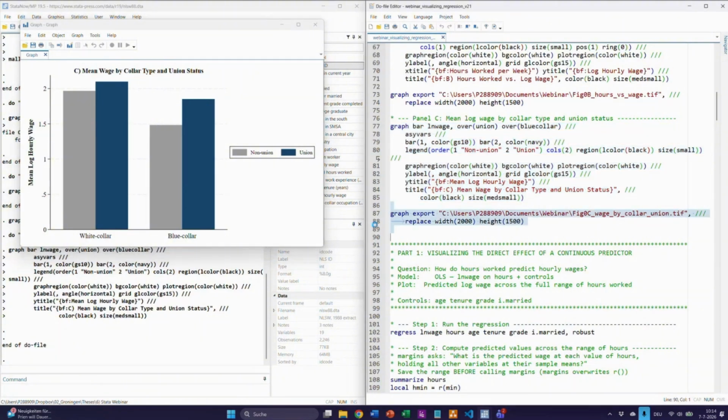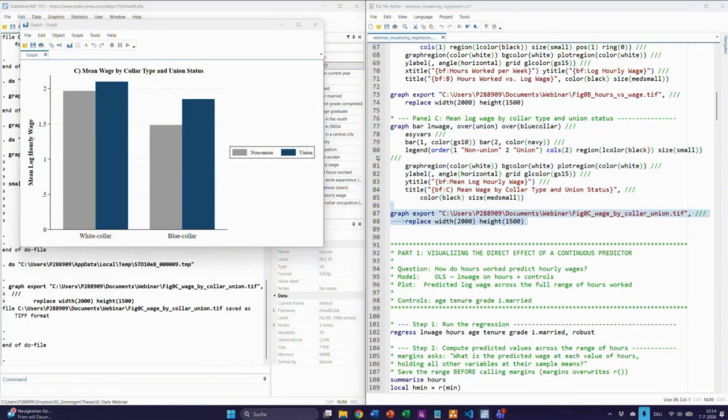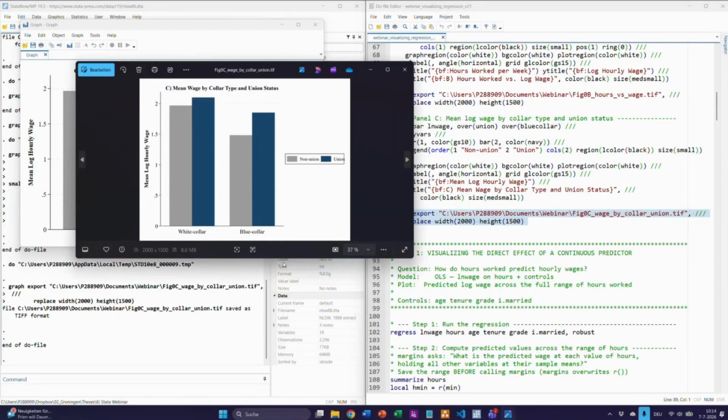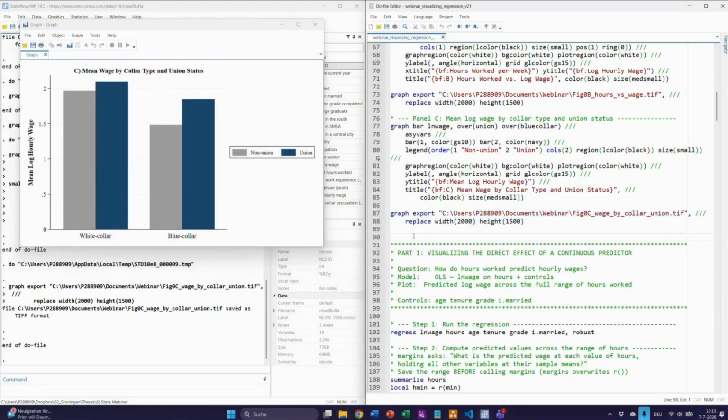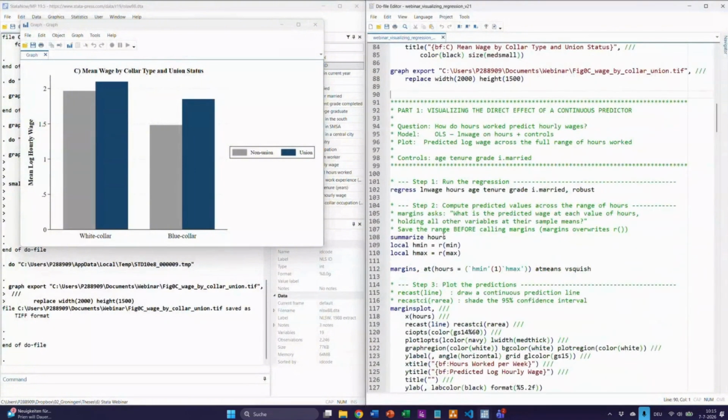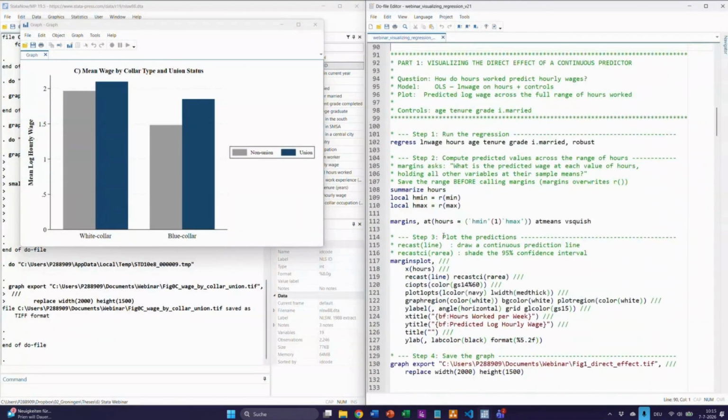Again, I'm going to save this to my document folder, and then I can draw on it again. So here, that's my final figure, and that's what I can then also use as an output for my paper, for example. We will come now to our next part, visualizing the direct effect of a continuous predictor.